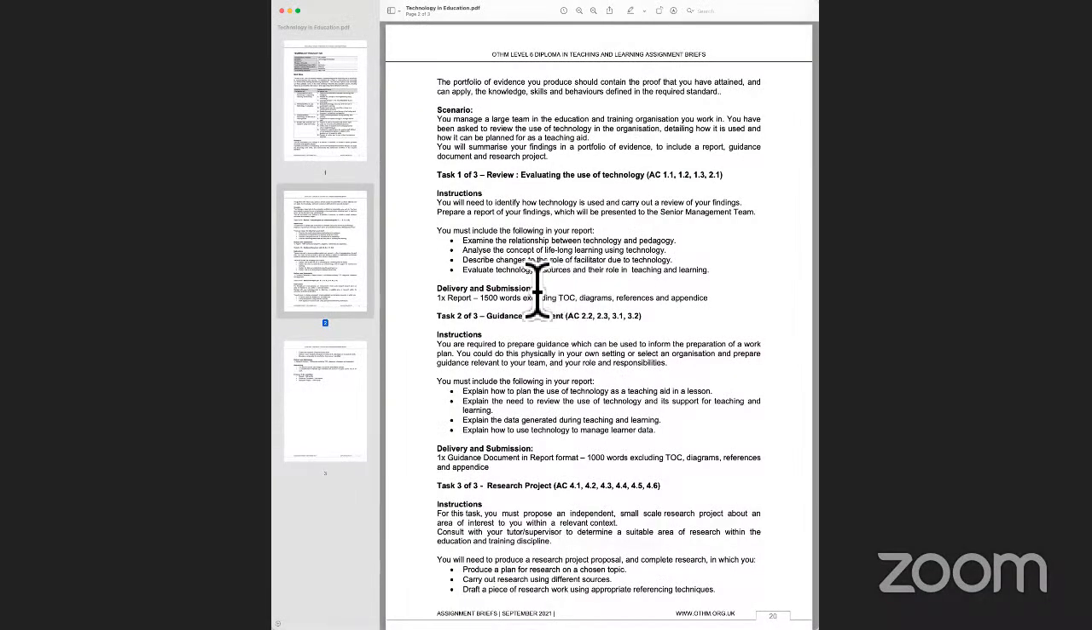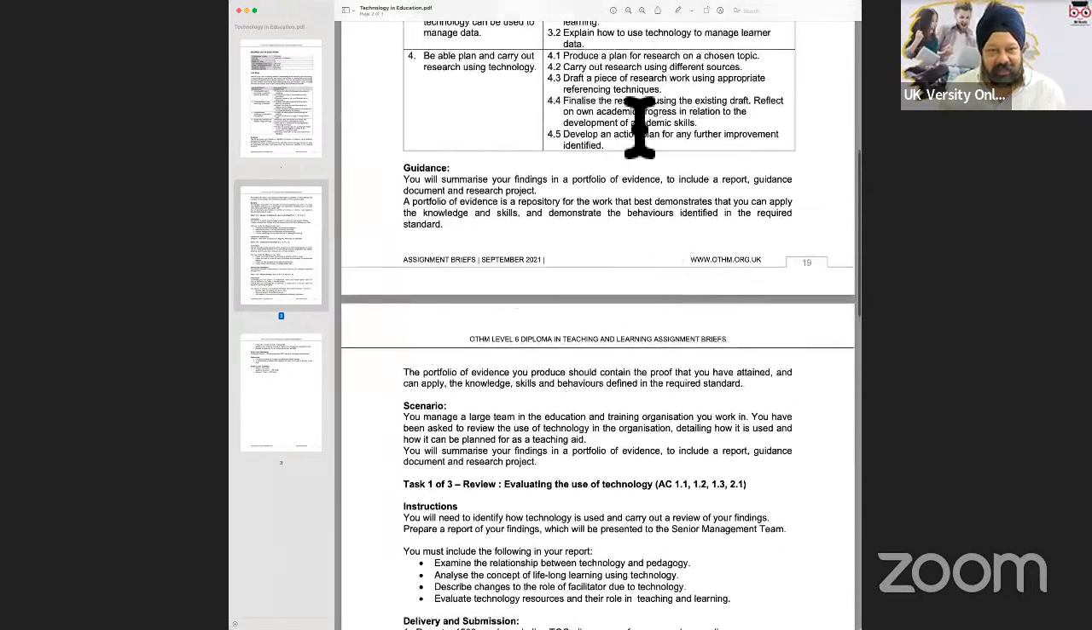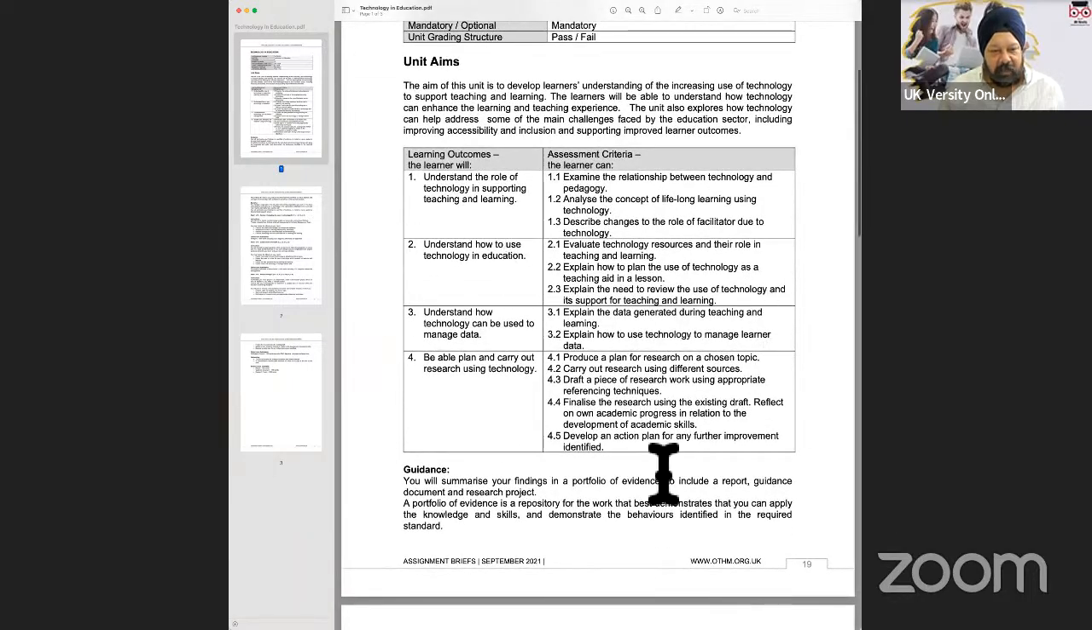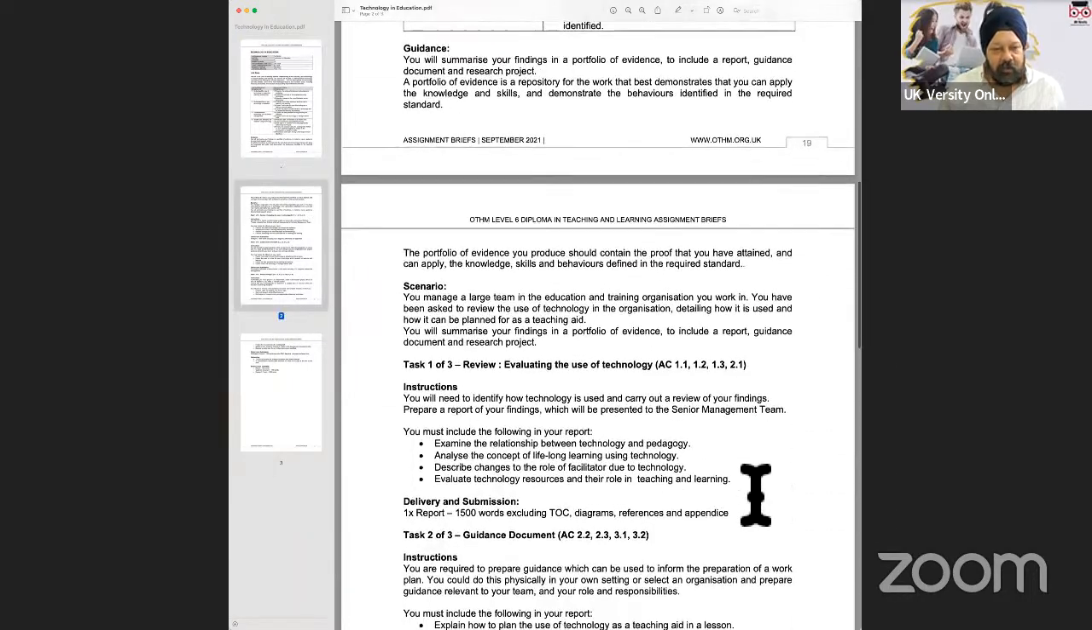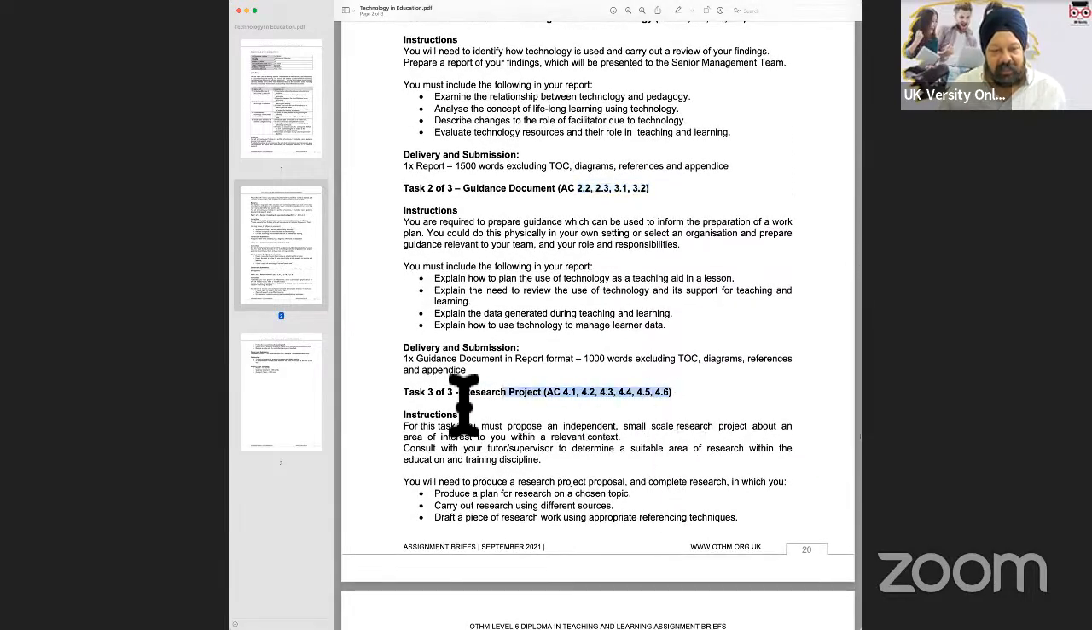Sir, which question? You had asked how you would go about doing the assignment, because the assignment has 3 tasks in the assignment brief for this particular qualification. So if you see, this is the assignment brief, and in the assignment brief, we've covered the 4 learning outcomes. But when you go into the detailing of what tasks have to be done, task 1 consists of reviewing the evaluation of technology, which assesses this assessment criteria. Task 2 looks at these assessment criteria, and task 3 is actually a task related to a research project.